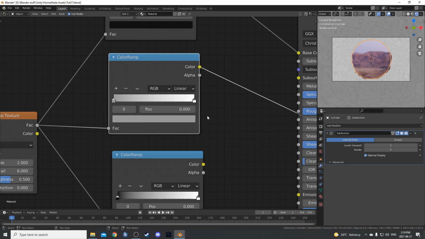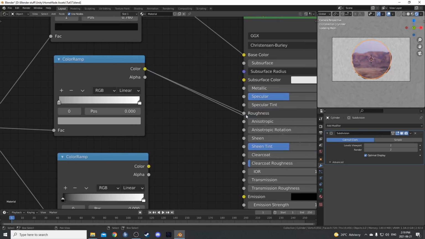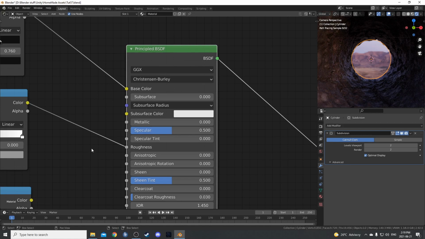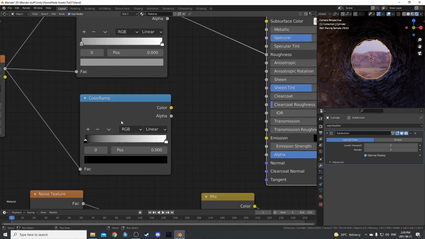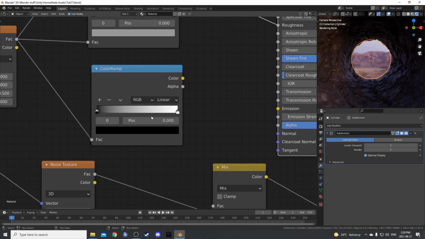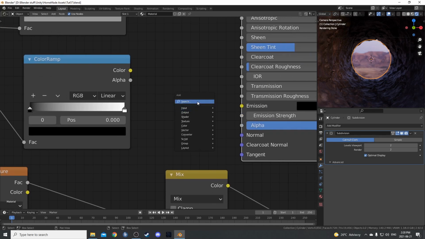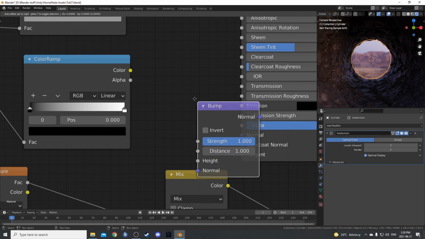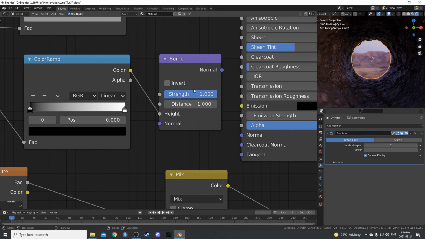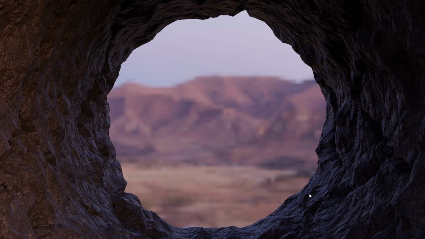We'll leave the white at 1 there as well. We'll plug this into the roughness. Let's take a look at this principled BSDF just while we're building it as well. Then for this color ramp here, we're going to feed this into a bump node. So just go ahead and search for that, and then plug the color into the height, and then the normal into the normal. This is what our rendered progress looks like so far.